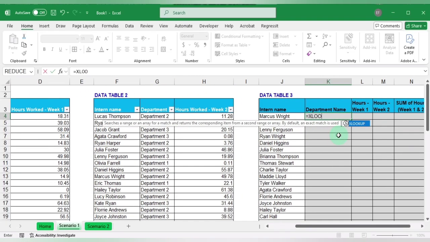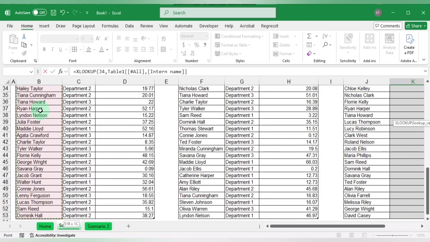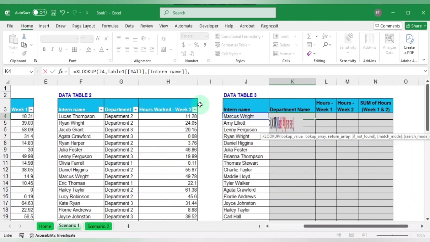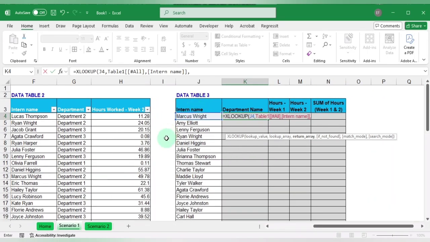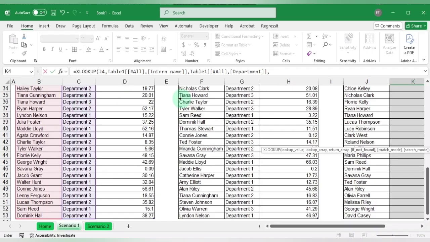So let's look at how the XLOOKUP function works. Again, I'll just hit tab on my keyboard and select it. The first argument is the lookup value, which is the same as VLOOKUP. So comma. The next one is the lookup array, which is where we find our lookup value. This is the lookup array. I'll hit comma, and then the next argument is the return array. So what are we going to return? We're going to be returning the departments.